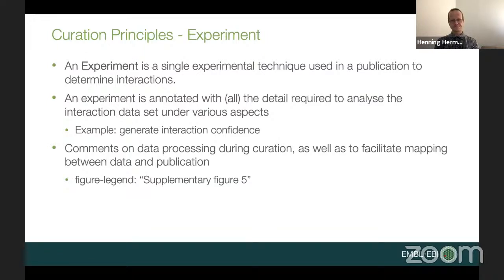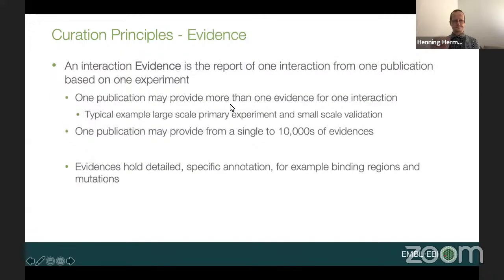We also try to make a good connection between the paper and the record in the database. And we will, for example, annotate from which figure the data was taken, which is recorded in a specific IntAct record. So interaction evidences per publication can be between 1 and tens of thousands, which is also quite a technical challenge for the database management system to have such a broad range of interaction or experiment sizes.